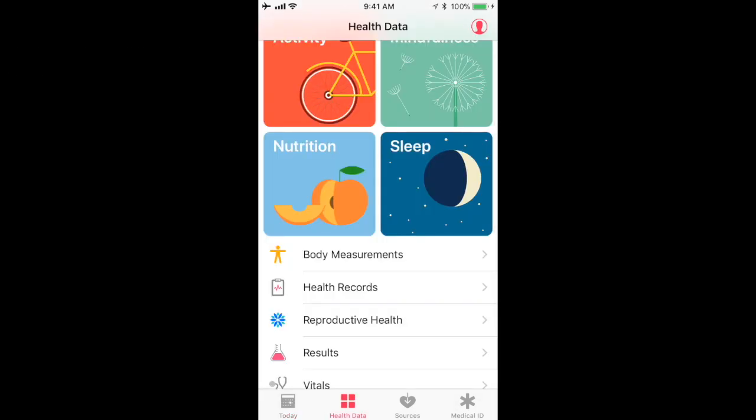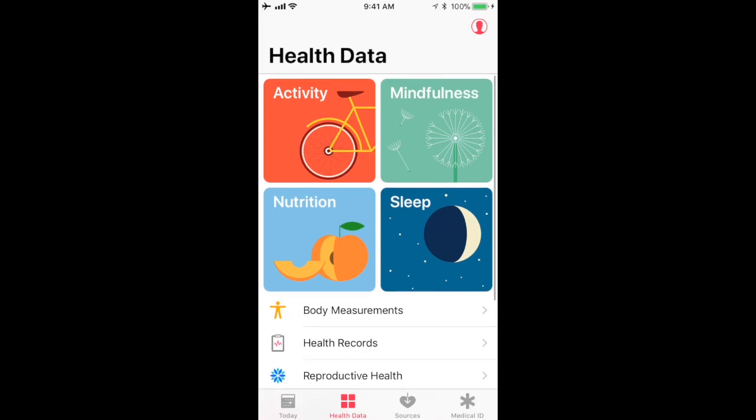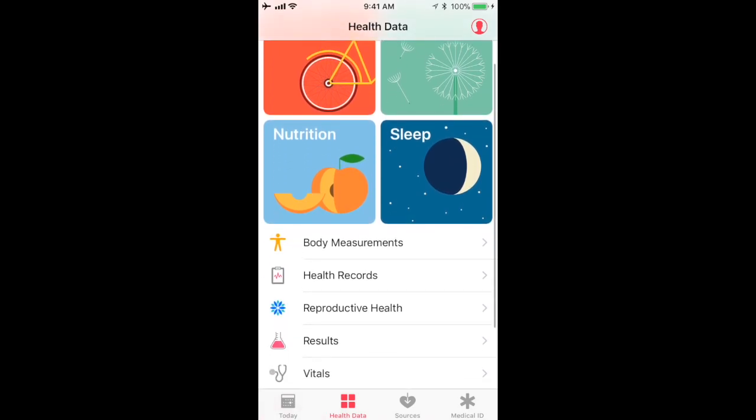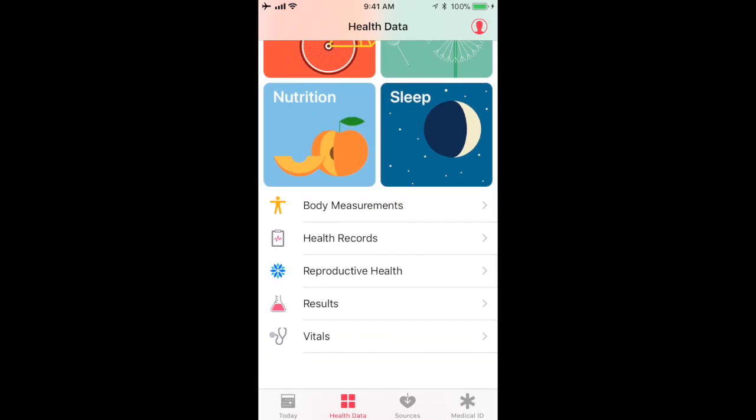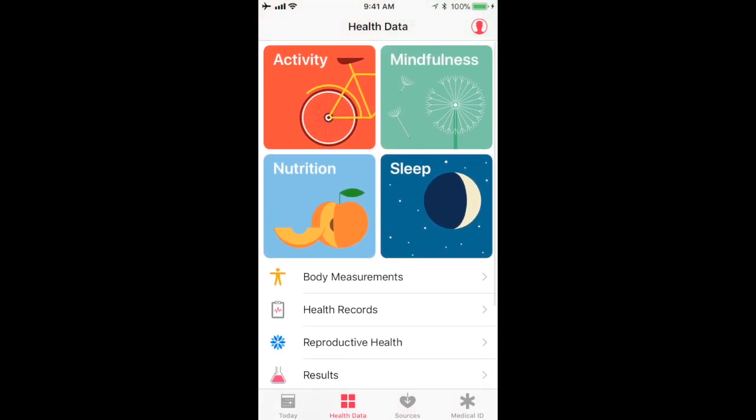So clicking on the health data icon here, I can see that things are separated into activities, mindfulness, nutrition, and sleep. Additionally, there's a few other items: body measurements, health records, reproductive health, results, and vitals. So really quick, I'm just going to take you through everything. Okay, maybe not everything in the app, but a few interesting ones anyways.